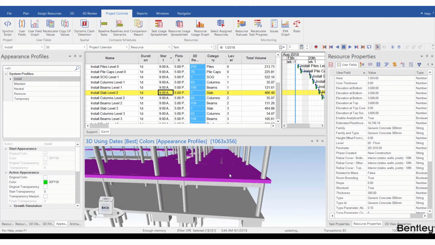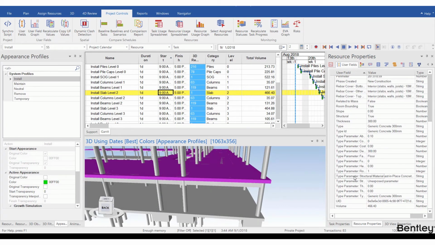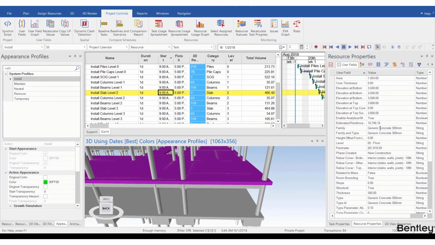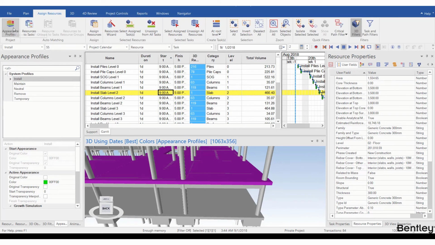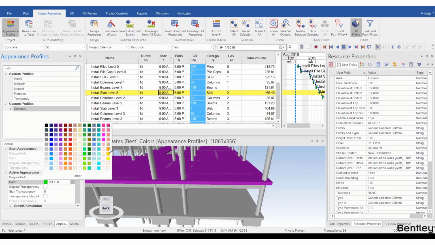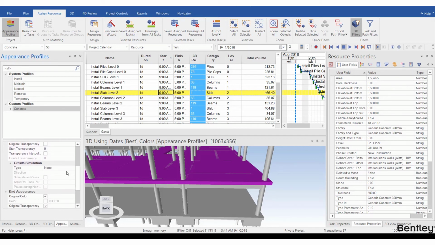So for the slab over here, it doesn't have a structural material user field, but we can use the type parameter structural material or the type user field to identify it's made of concrete. Okay, so I will first create a concrete profile by going to Assign Resources, Resource Profiles, Appearance Profiles, right-click the blank, Add Concrete, and make it orange. You can also give it growth simulation, for example, from bottom to top.